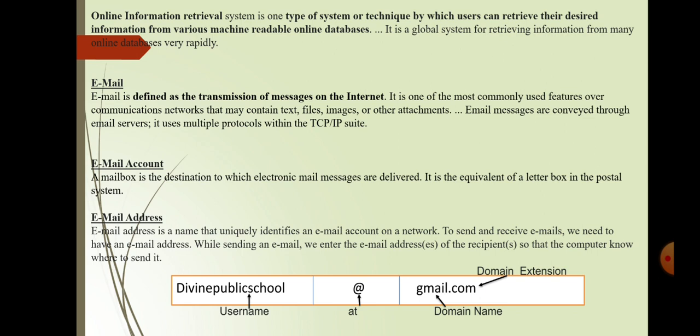A username is always paired with a password. What is the role of the @ sign? Don't be confused. What is the role of the @ sign? The role of the @ sign is to separate username and domain.